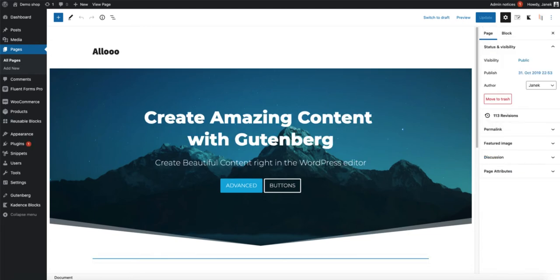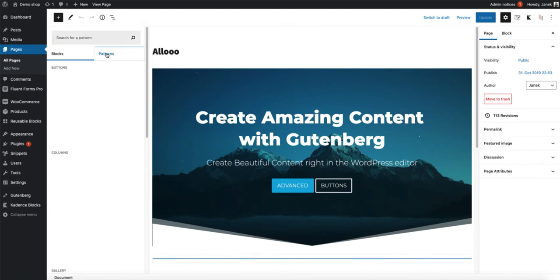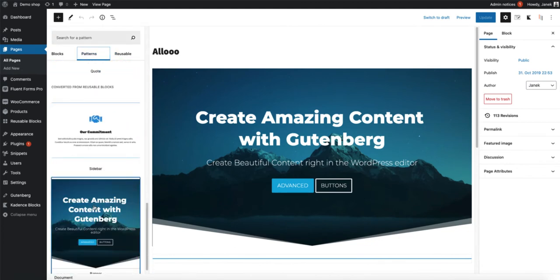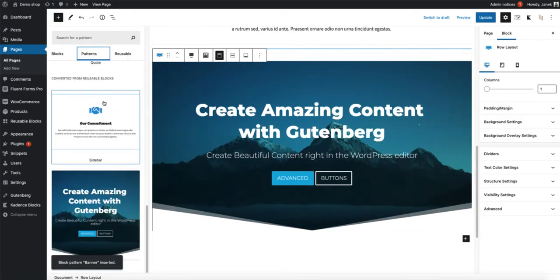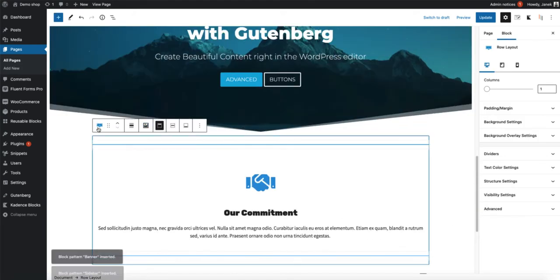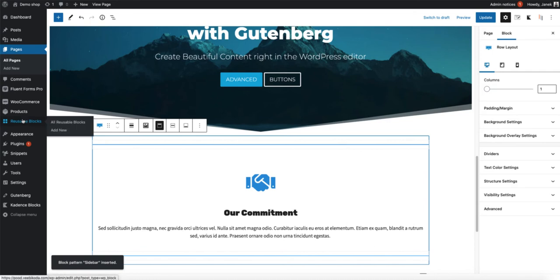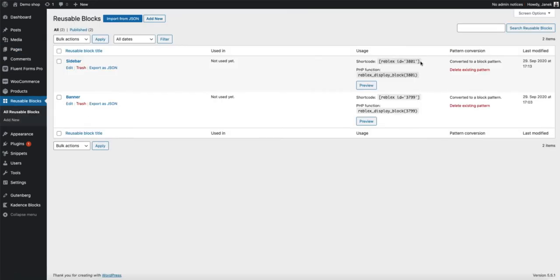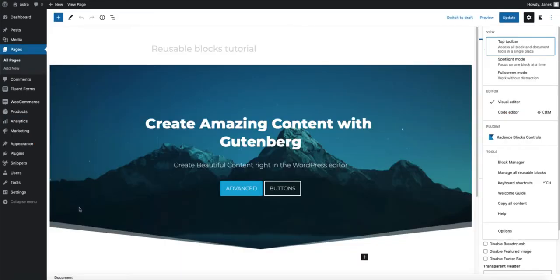Therefore, let's take a look at how to create your own custom patterns. For example, I have created two here. I can use them here or here. And also, here are the reusable blocks, which I can use on the widget areas by using this shortcode here. So if you are interested, then jump in and let's take a look at how to do that.